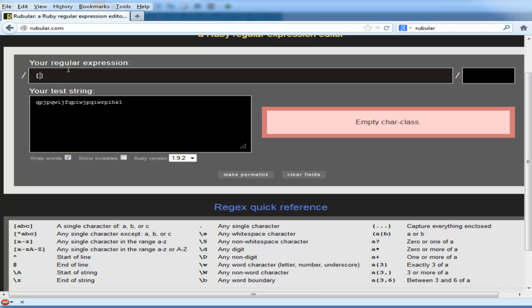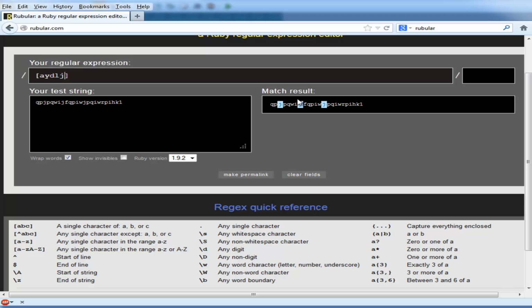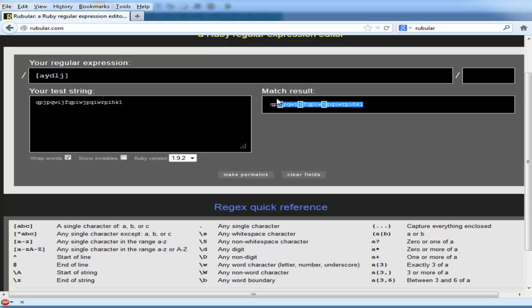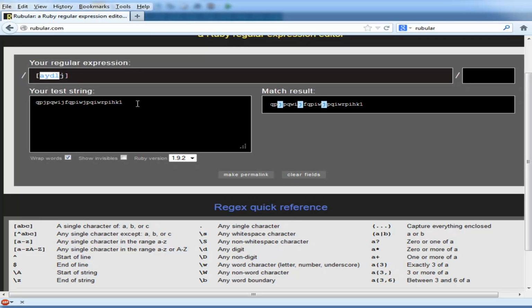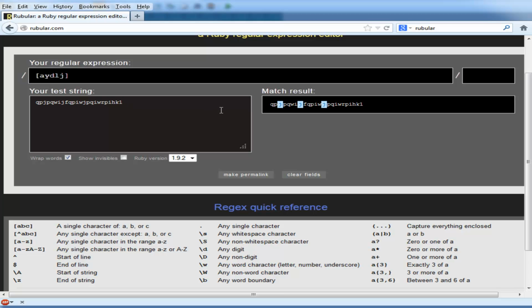So if I put in A, Y, D, L, J, see, it captures me J, and it would capture me the rest, but since I don't have any of those other characters inside of this string, it's only capturing me J. Alright? So that might seem a little convoluted, but trust me, like I said before, if you just spend a day or two checking all this stuff out, you will understand it perfectly. Don't worry.